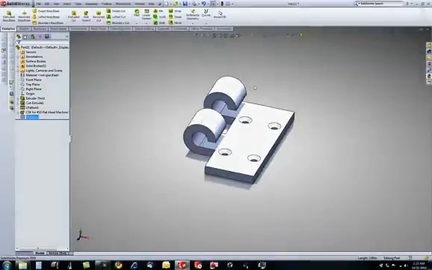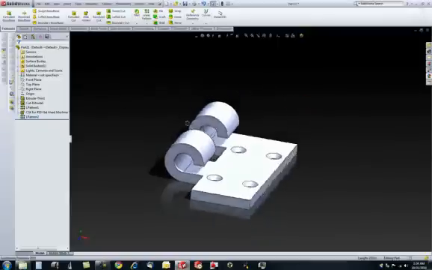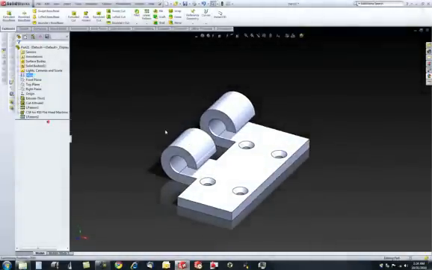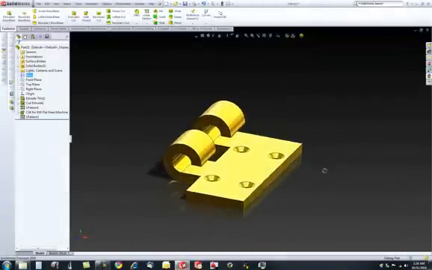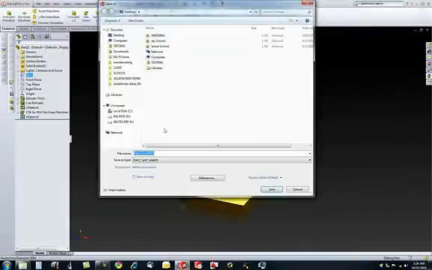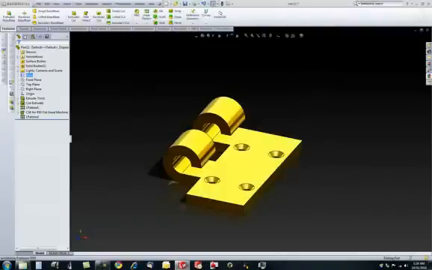As far as the hinge goes, that is basically it. I'm going to change this to black so you can see it better. And to make it look a little bit more like a hinge, I will add a brass color material to it. It's pretty shiny. That is the hinge. I'm going to save this on my desktop as Hinge.